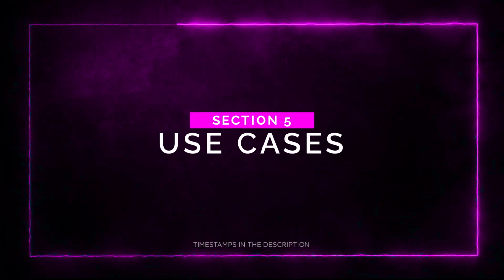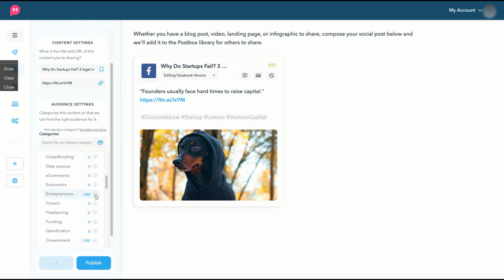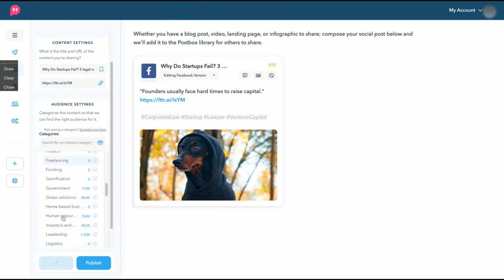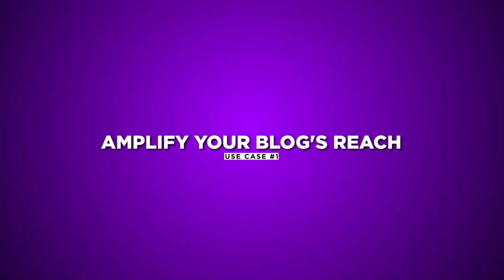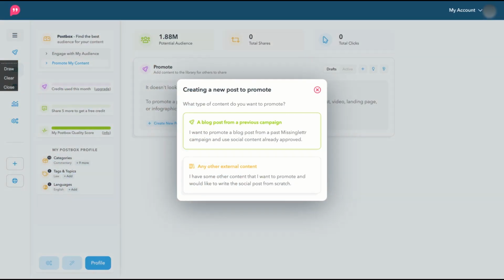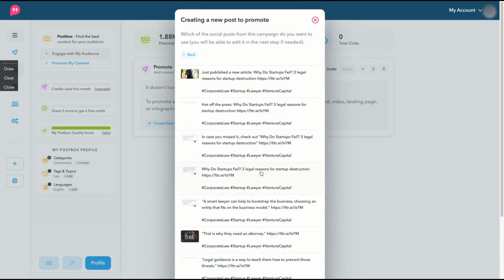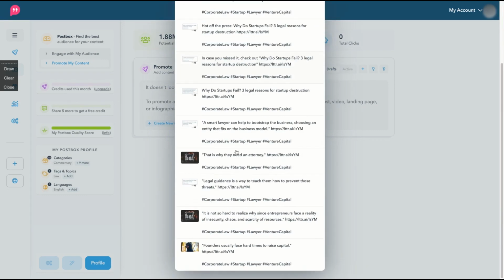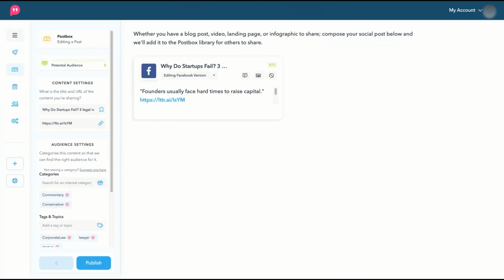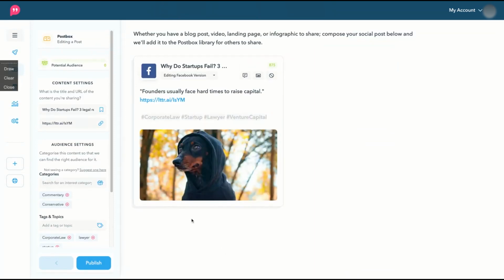Section 5, use cases. Now let's explore some awesome use cases to see how Missingletter can level up your social media game. Use case 1, amplify your blog's reach. Turn your blog posts into captivating social media content with AI-generated posts. Reach a wider audience, drive more traffic, and amplify your blog's impact.